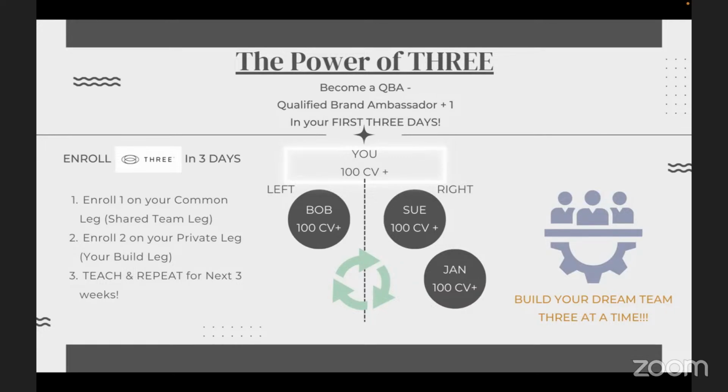When you come into the business and you bring 3 people right away, you are setting up, getting ready for another power of 3. By the way, teach everybody else the same. And that's really powerful because you are going to grow very quick.